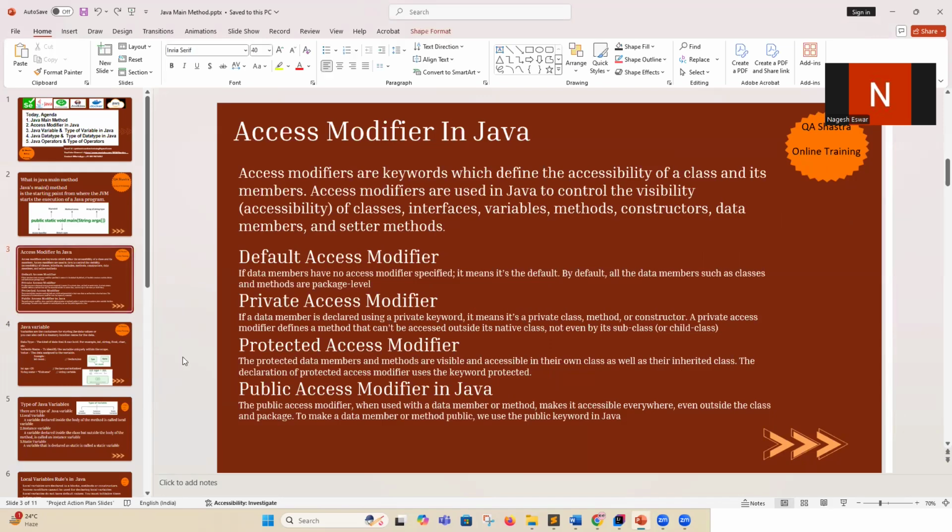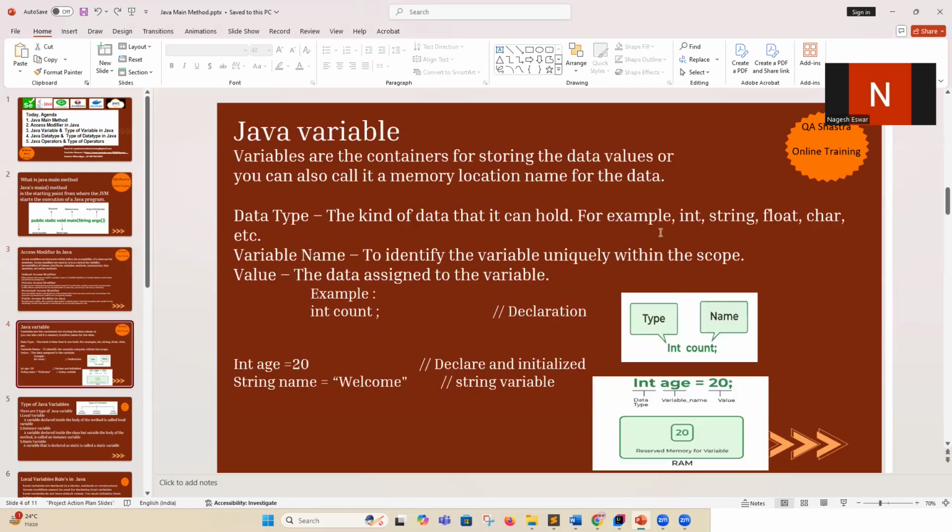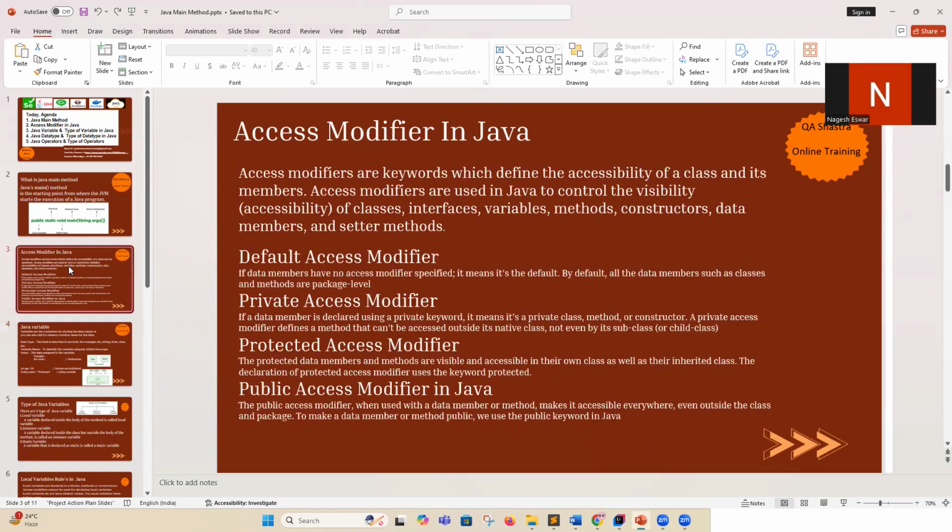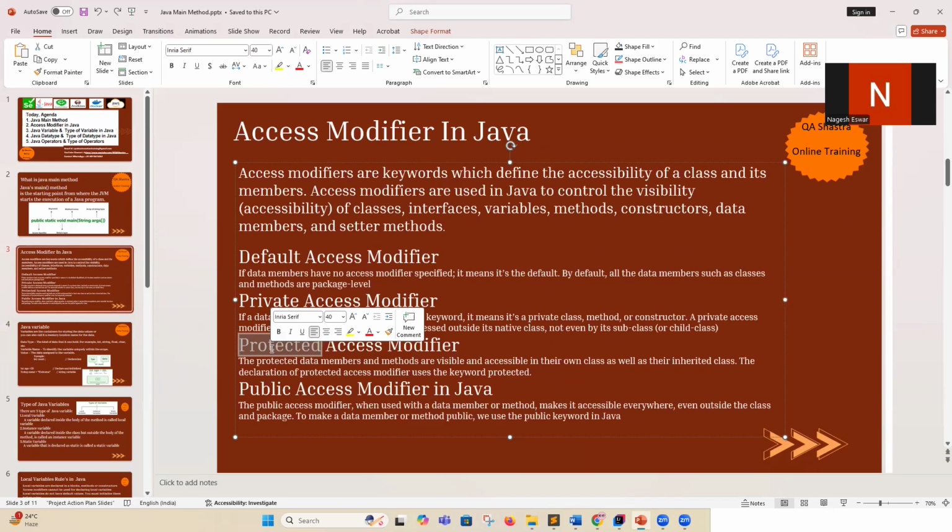Okay. The next one is Java variables. So this is also a very basic topic. Protected and private, can you explain, sir? Public is okay. Just what is the main difference between private and protected? Because both look similar only. Yeah, it is not similar actually.